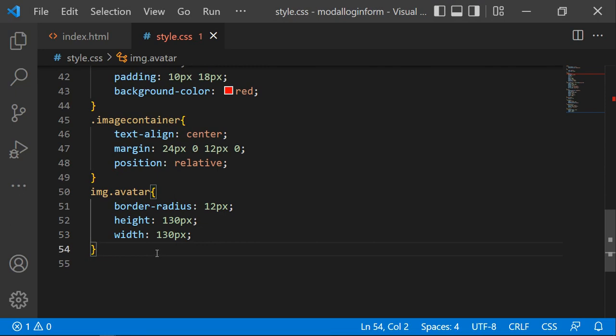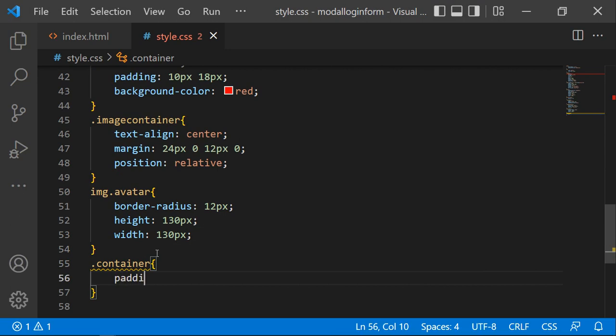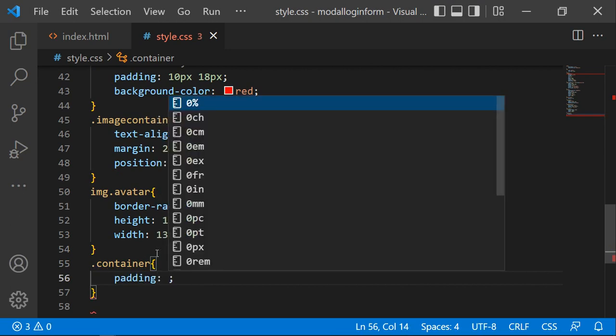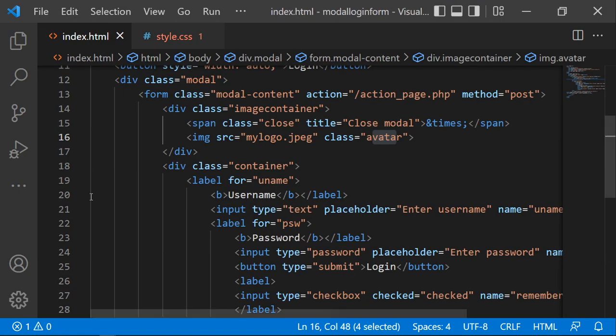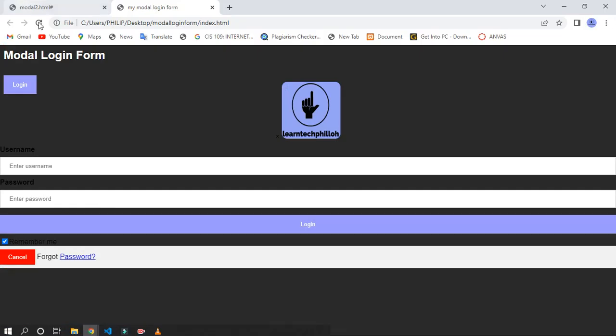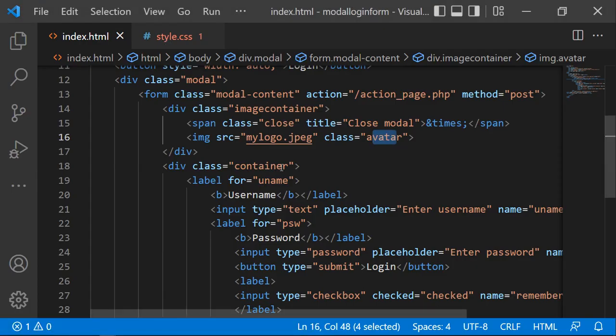Now the whole form is contained in a div class which is container. So you can have the padding, so the distance from the body sides. If you come back and click on refresh, you see now it has reduced. So the container is the class name where the form is contained, or where the username and all that are contained.